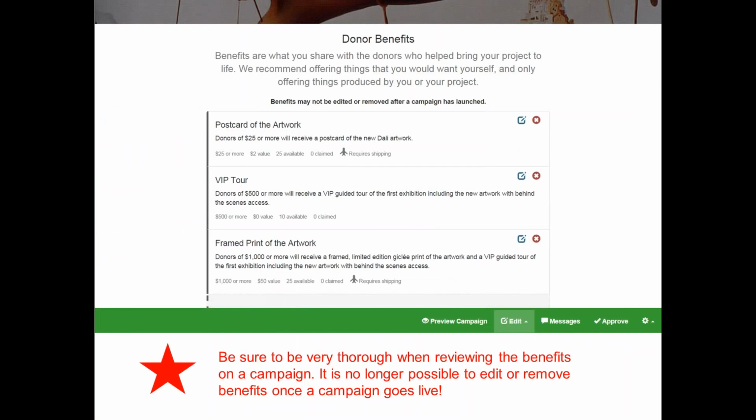So donor benefits are really important, especially with market value issues, which we'll talk about now. But the biggest thing to know is that as a curator, once you have launched a project, you can no longer change or edit any of the benefits on the campaign. This has to do with making sure our data stays intact and that there's no bugs that happen in the system from trying to delete or change amounts on the benefits. So just make sure that you're spending a lot of time and being really thorough when you're reviewing benefits.